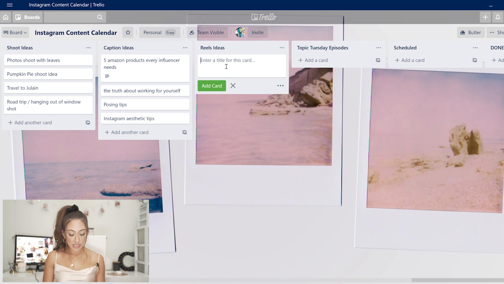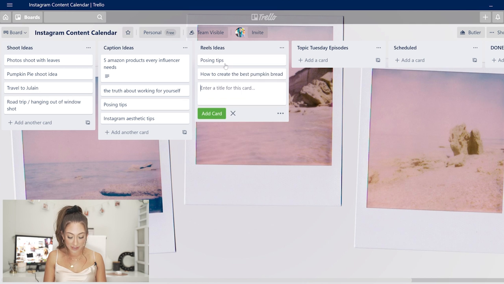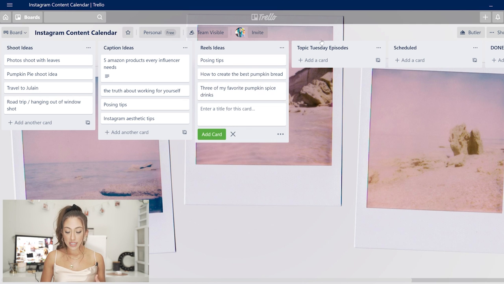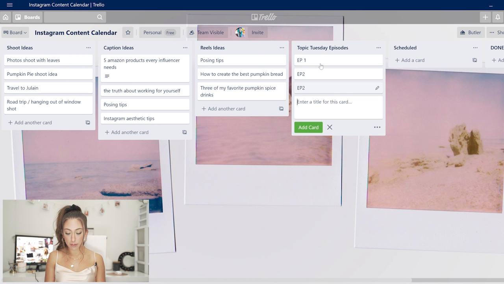Okay, so for your Reels ideas, if I have a posing tips caption, I can create a posing tips video where I'm posing. So I could combine posing tips, or if you're more of a, I don't know why I always go into the foodie or the food blogger examples whenever I do these sorts of videos, but if you're a food blogger, you could do something like that. Put all of your Reels ideas there, and then all of my Topic Tuesdays episodes.